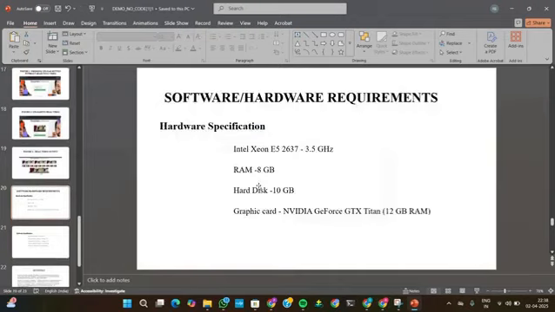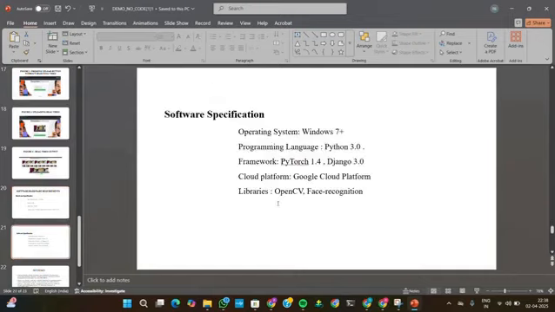This is our hardware and software requirements. More graphics cards may be required, as it is deep learning processing. Our software specifications are minimal. We use the programming language Python and a cloud platform to store our model. OpenCV libraries and face recognition are used.